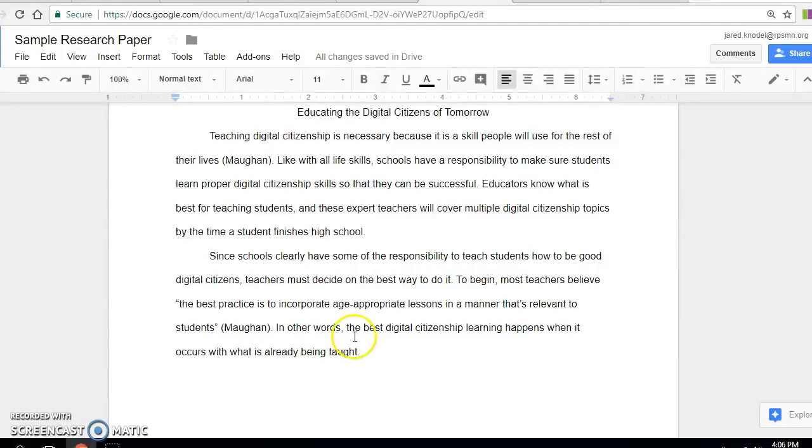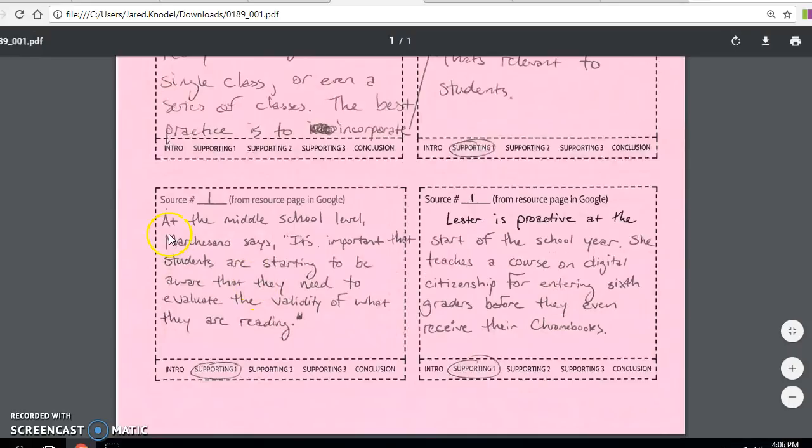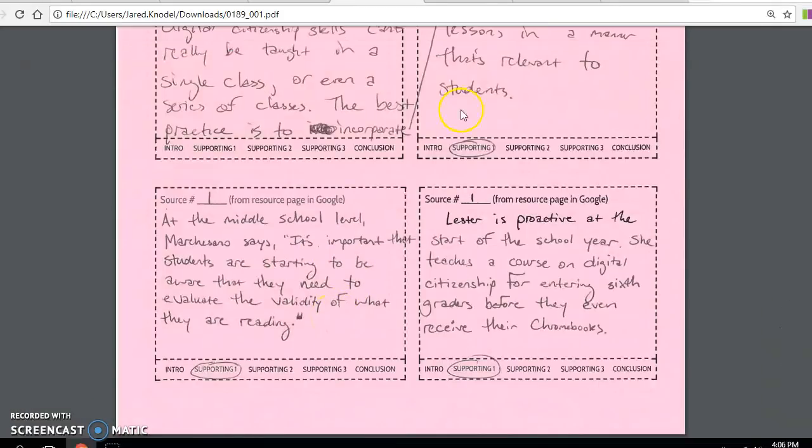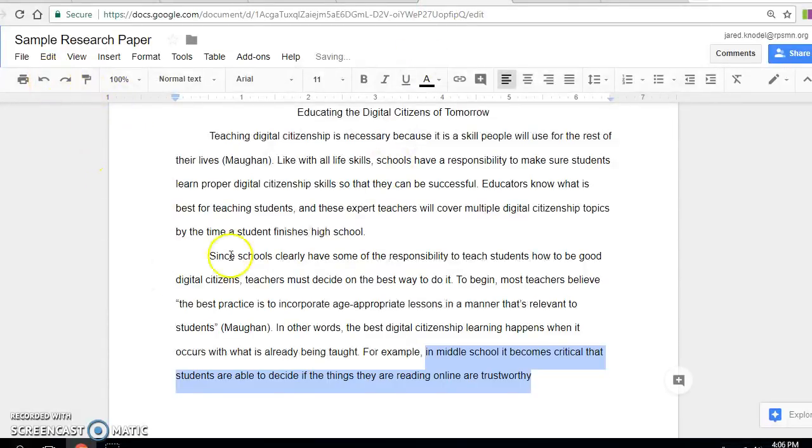Now I'm going to give a second piece of information. First I'm going to give a transition, for example, and I'm going to share this fact down here. At the middle school level, Marchesano says it's important that students are starting to be aware that they need to evaluate the validity of what they are reading. So I'm going to share that fact.